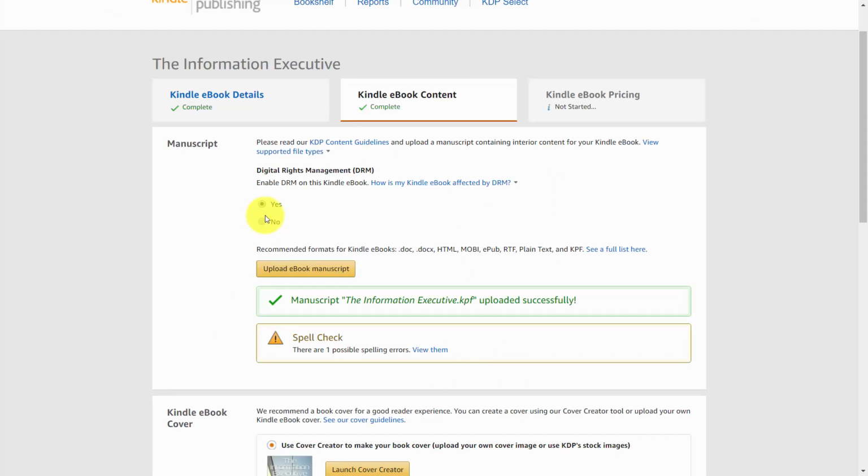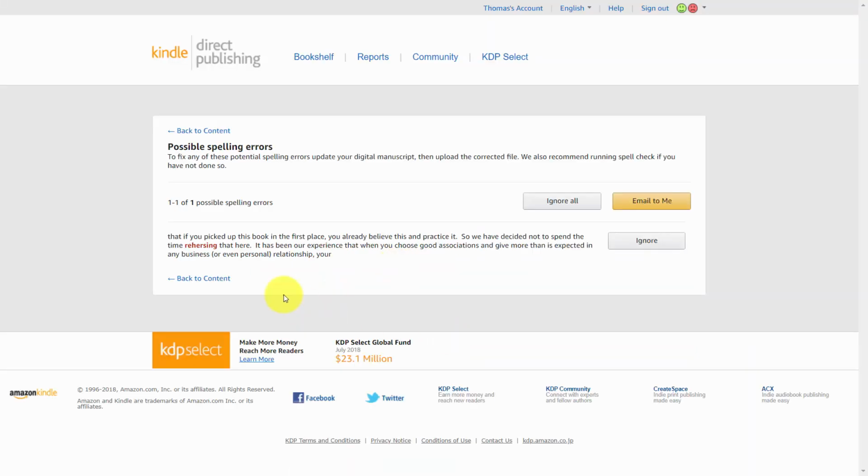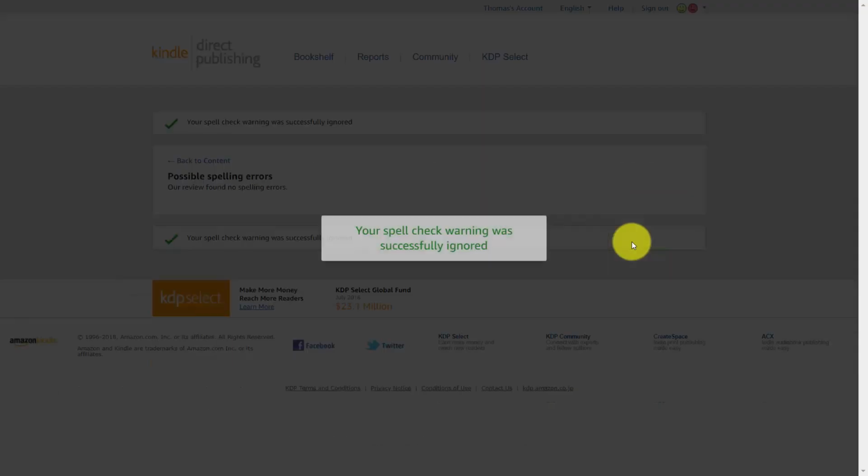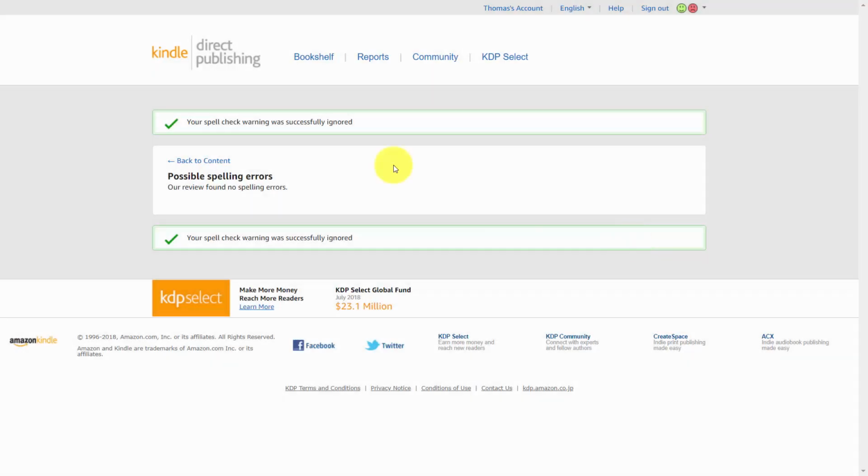Now, if you have an error that you can correct, Kindle will tell you what that error is. So for example, we can click View the Error. And we can choose to correct the error, or we can choose to ignore it. Now, for the sake of time, what we're going to do is we're going to ignore this error, even though we would typically go back and correct our document and re-upload it. So what we're going to do is we're going to click Ignore. When we do that, we're going to click Go Back to Content.